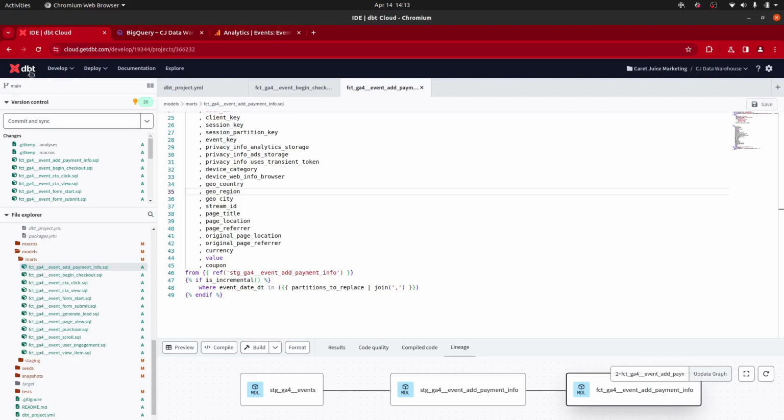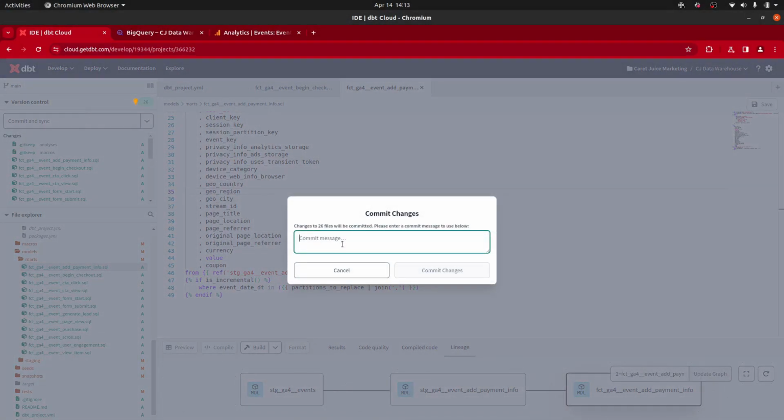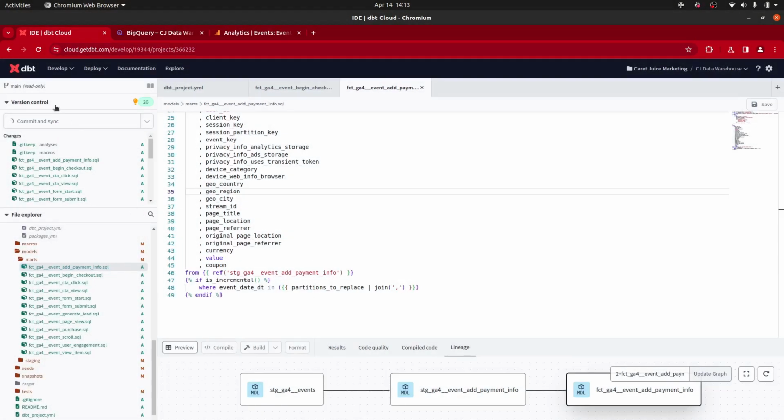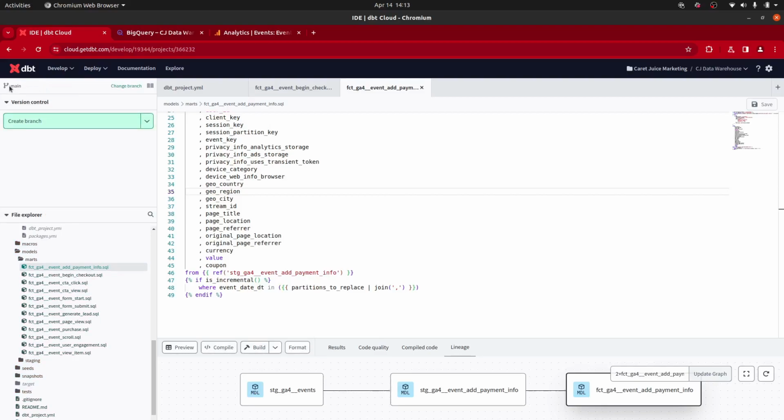dbt Cloud gives you a Git on Rails experience, so it makes it very hard to mess up. What we need to do is commit our changes, with the commit message "initial commit". Now we're committing to the main branch. dbt Cloud lets you commit to the main branch only once, on the first try. From now on, we can't commit to the main branch. We have to create a branch if we want to make any more changes.